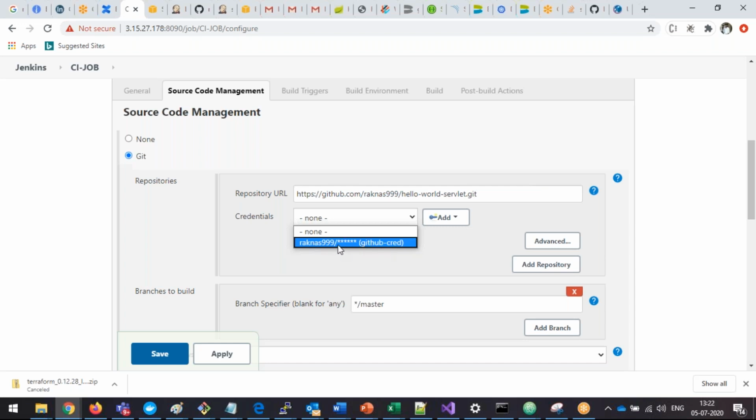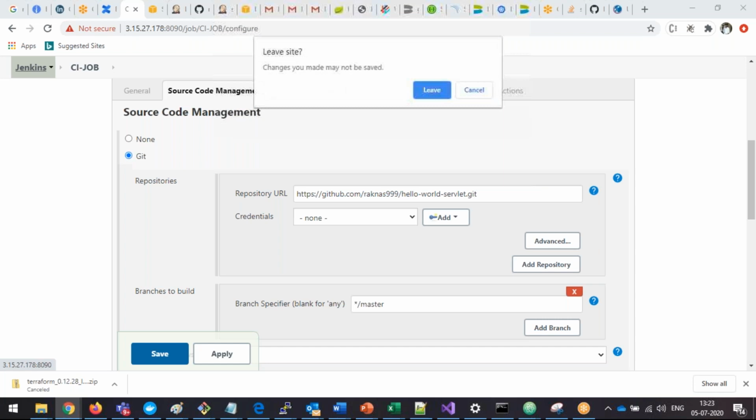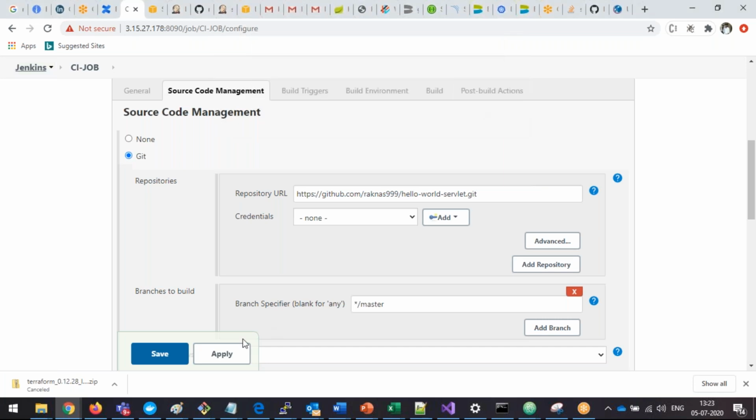When you connect with private repositories, you store your credentials in the credential manager so that your passwords are not exposed to the outer world. Otherwise, they can be misused by other persons. So this is one way of adding the credentials, while doing the configuration of the job. The second way is upfront. Go to Jenkins. Let me apply and save.